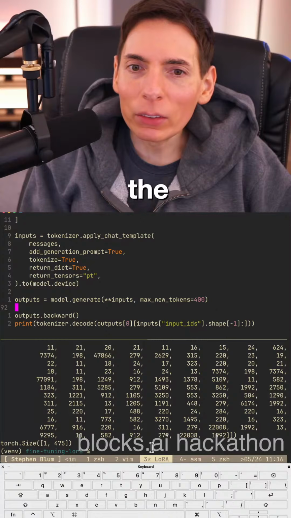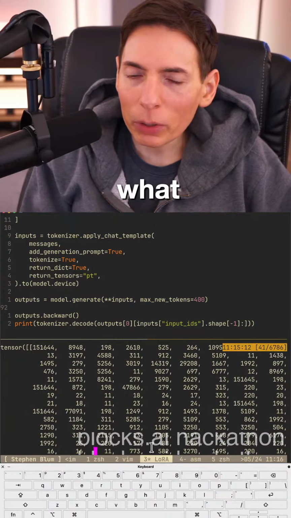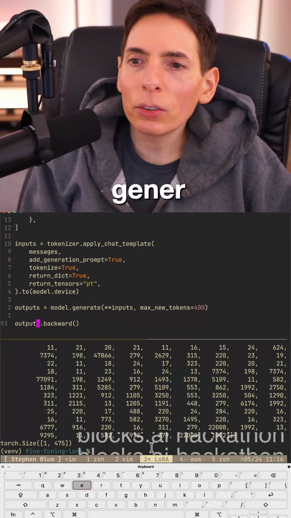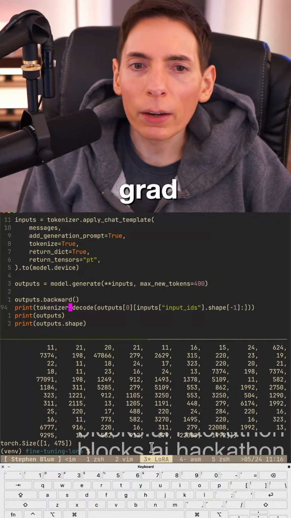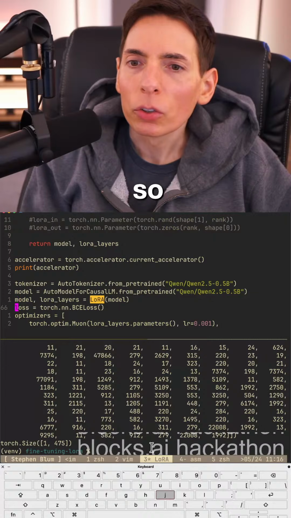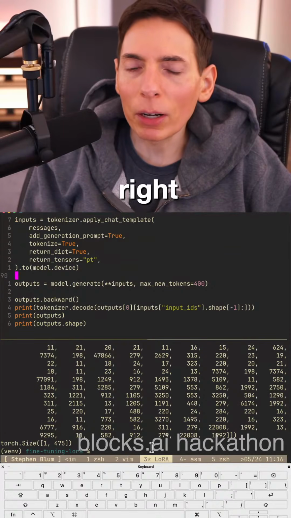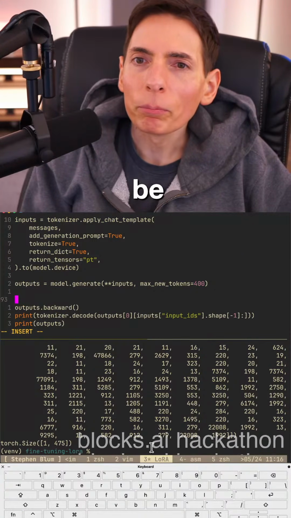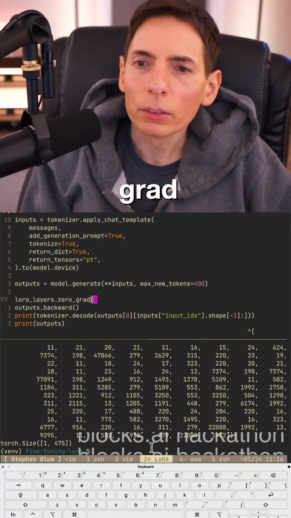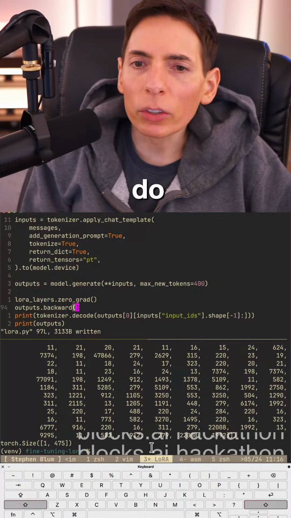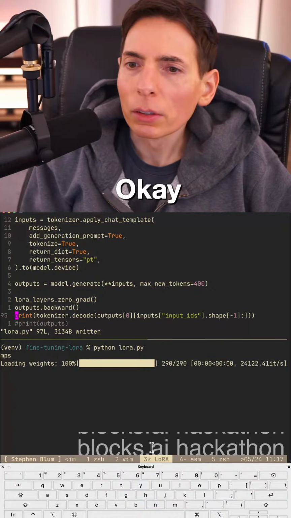Yep, we need the logits for fine-tuning the output. So probably what we're going to do is, instead of generate, let's see. I do have a reference. Optimizer zero grad. So we've got our optimizers here. Yes, we need to zero the gradient. So that would be LoRA layers dot zero grad. There we go, right? Let's see if we can do one step here. Okay. Let's see if that works.